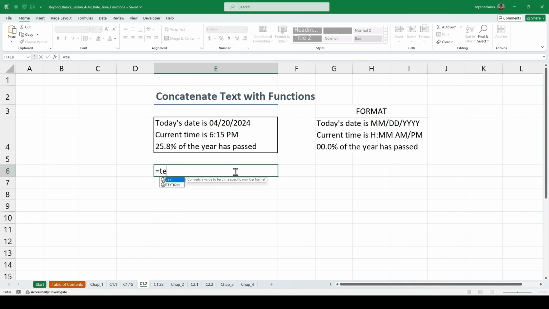Type an equal sign, TEXT, press tab, under value. We will select the TODAY function as we need the current date, comma. Now we will format the text as mm/dd/yyyy, close parenthesis, Control Enter.